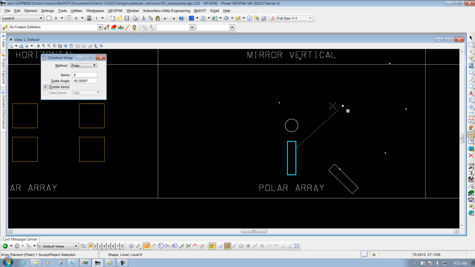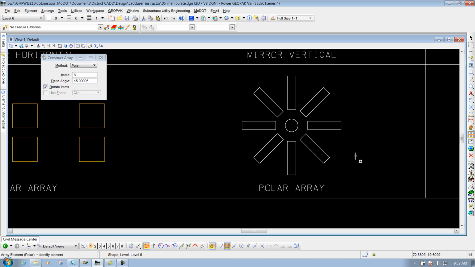Next, you define what anchor point or the center point for your array to be. So if I define it right here, that will be the center of my circle. It'll array it around that circle, or whatever point that I want to define. I'm just going to use the center of this circle as the example for this one, and I'll snap to the center of it. I'll left click to identify it, and you see that it arrays around that center point that I defined. So that's the construct array using the polar method.